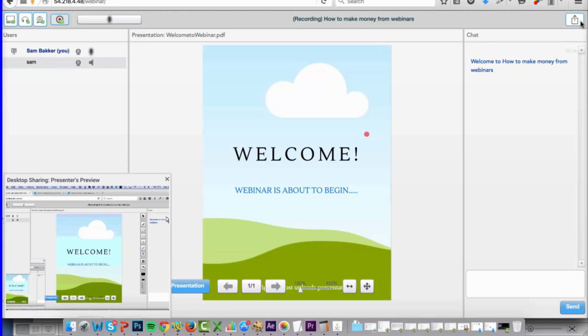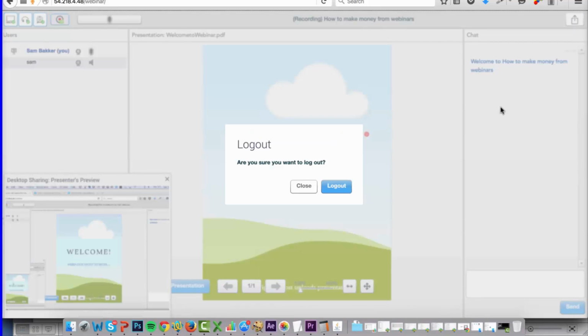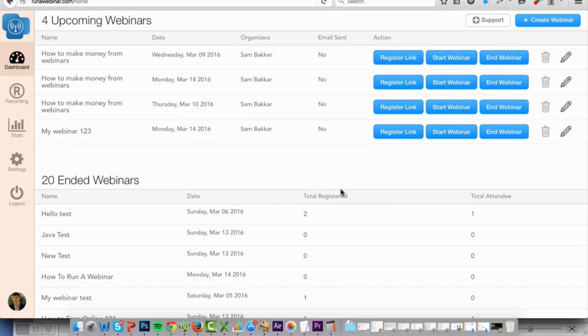Now when we're ready to finish, then we click log off. We want to log out, we log off, and within a few minutes what's going to happen is, first of all, it'll take people to where we want to take them. So it could take them to a sales page, it could take them to wherever we want them to go. Now what we're going to do is, we're back here, we've finished our webinar, we've logged off our webinar successfully, and the next thing to do is to get the replay.